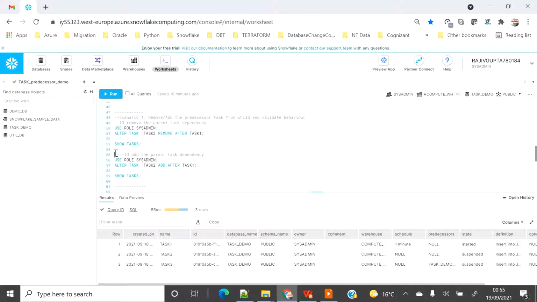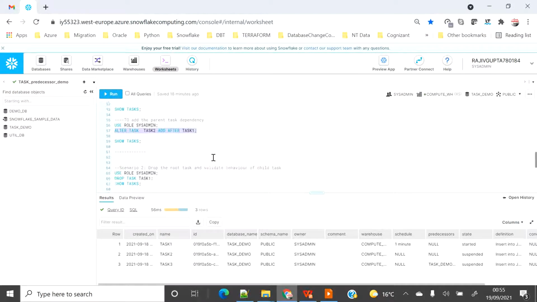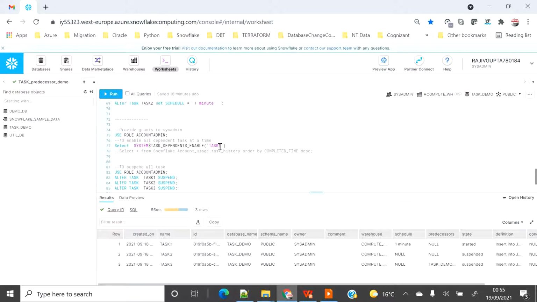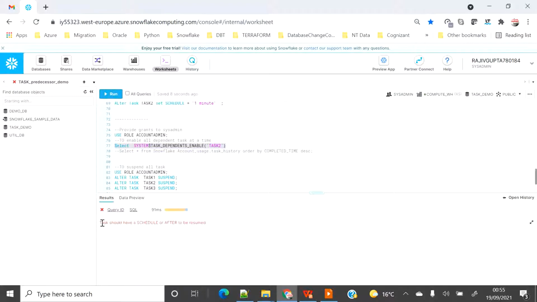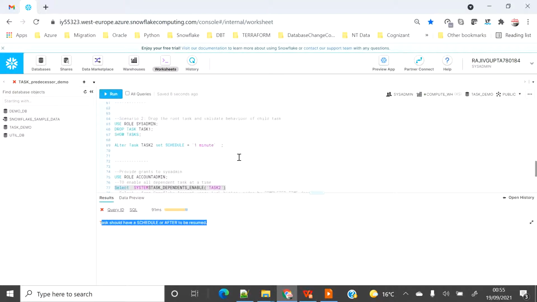Now the second scenario is that I'm going to add the dependency, because there is no dependency. Before adding it, I just wanted to showcase one more thing. If I want to start task 2, I will not be able to start task 2 separately because there is no schedule attached to the task. I will get the error message that the task should have a schedule or an after task to be resumed. That was the reason I can't start task 2 as a separate or standalone task. Either I have to add the schedule or I have to add the after task.